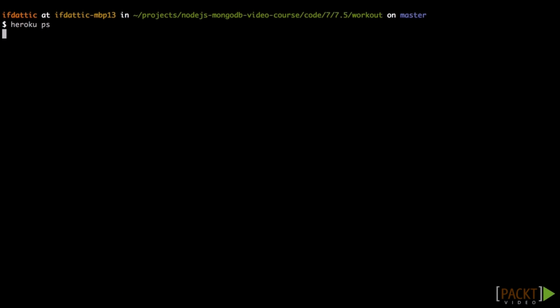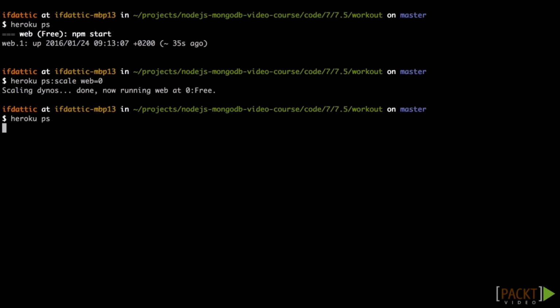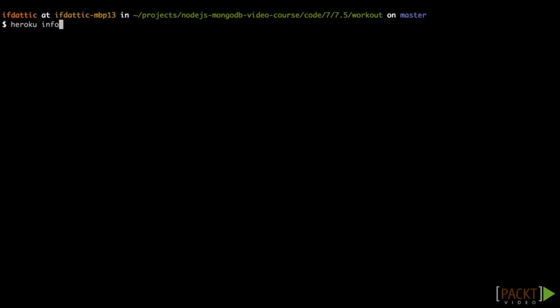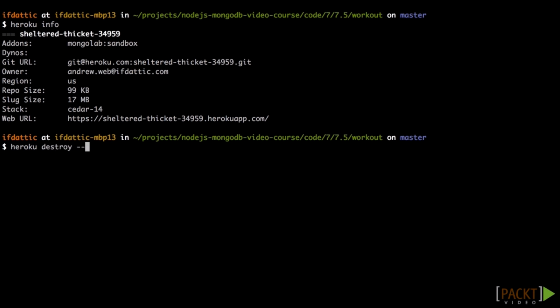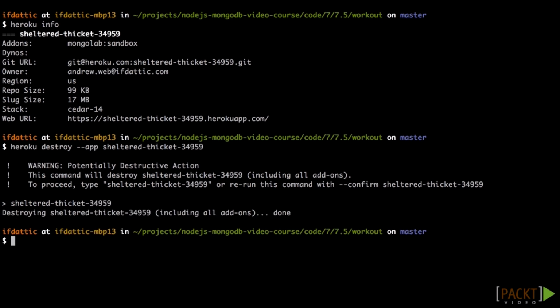You can scale your application with ps:scale command. Scaling up or down will change how many resources an application has. If you don't need the application anymore, you can permanently destroy it with Heroku destroy command.